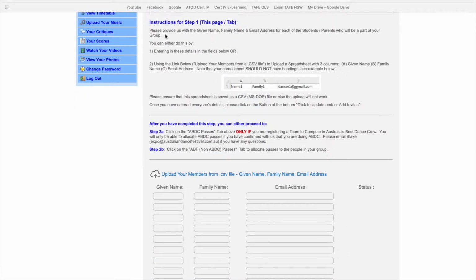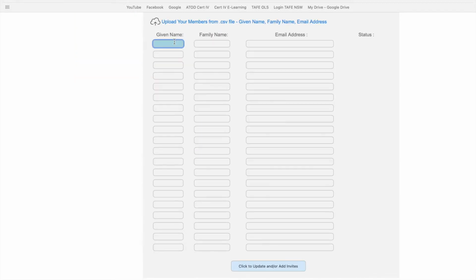For step 1, all we have to do is to provide a given name, family name, and email address for each of the students and parent who will be a part of your group. You can do this two ways, either entering the details manually, or you can upload a CSV file from a spreadsheet that will have all the information already in it. I'll first start by entering some of my attendees manually.